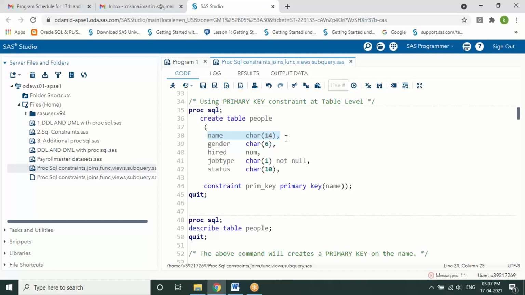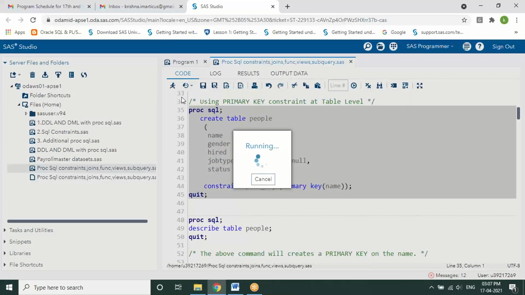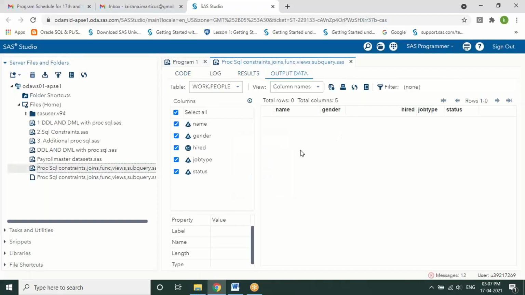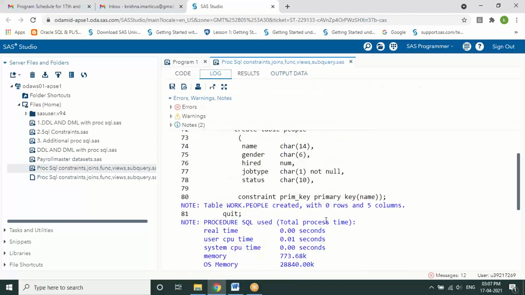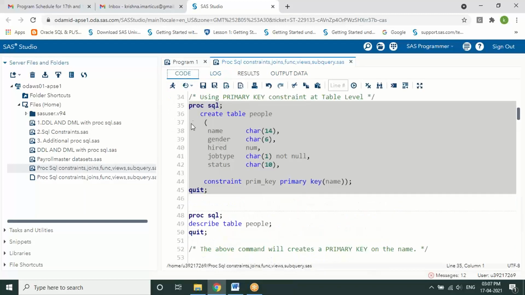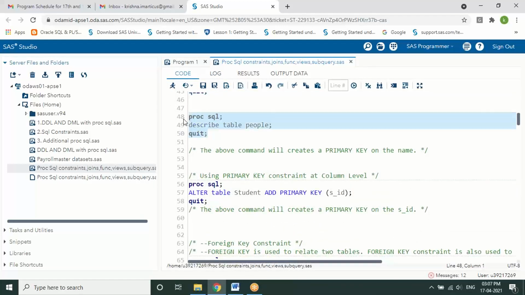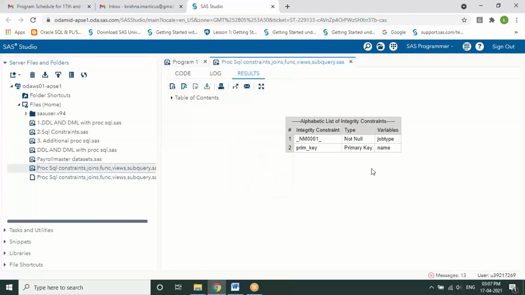See here, the name will be a primary key, and once we create a table, this gets created by default. So how do we check that this table has a primary key on the name variable? To check that, we look into the describe table. Knowing the structure of a table, we can just see the describe table. If you execute it, you'll see that a primary key for the name column has been created, which we can observe in the type of constraint. The integrity constraint here is primary key for the name.